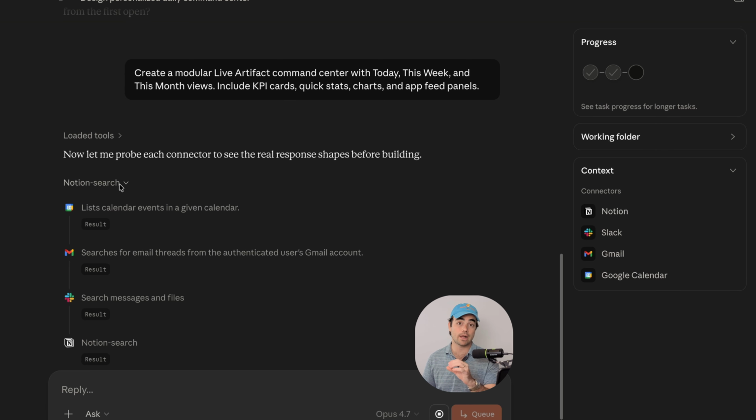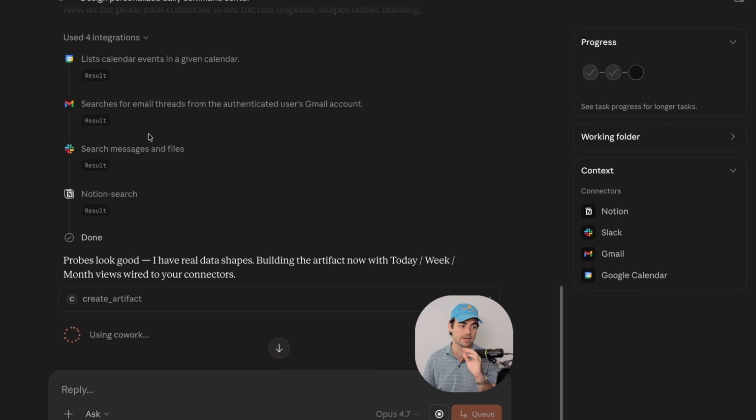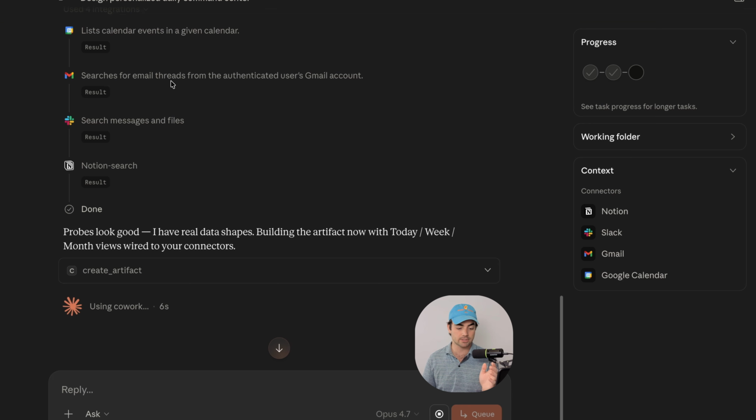Now, this is going to take a while. It's going to poke through all your connectors, take a look at the data and how they work, and come back every couple minutes because sometimes it'll say, oh, I don't have access to that connector. You've got to toggle a switch. Other than that, should be smooth sailing.